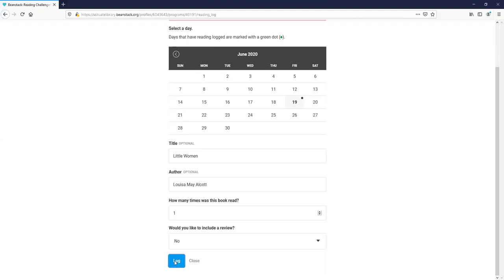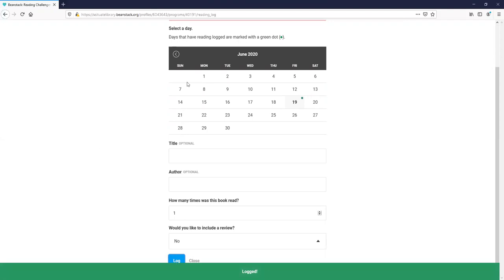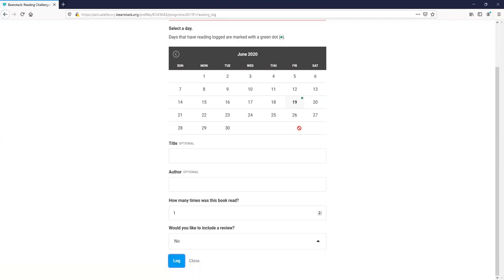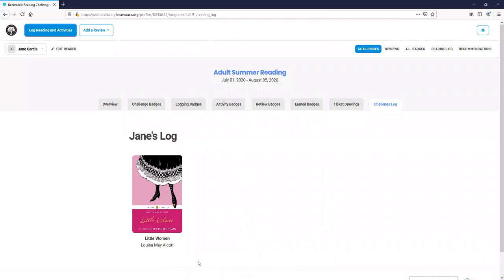So we will click log, and you'll see that the page stays up so that you can log as many books as you have finished recently. If you went on a reading spree, something like that, but we didn't, so we're just going to hit close. And you will see that that gets added to your log.